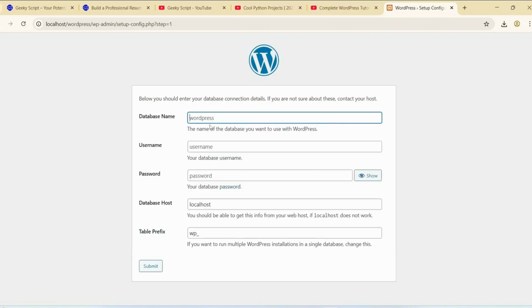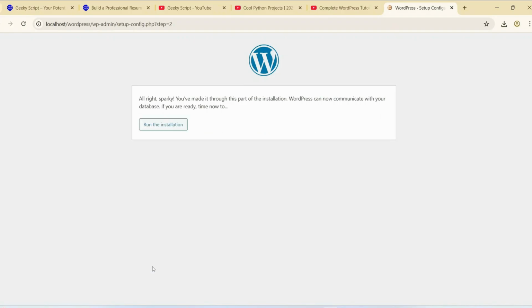Here, provide your database name. Remember, we just now created a database, so you need to provide that database name over here, WordPress. After that, for the username, you need to type root. That is the username of XAMPP. So type root and keep the password field blank. Remember, do not put anything in the password field, only put root in the username. That's it. Click on submit.